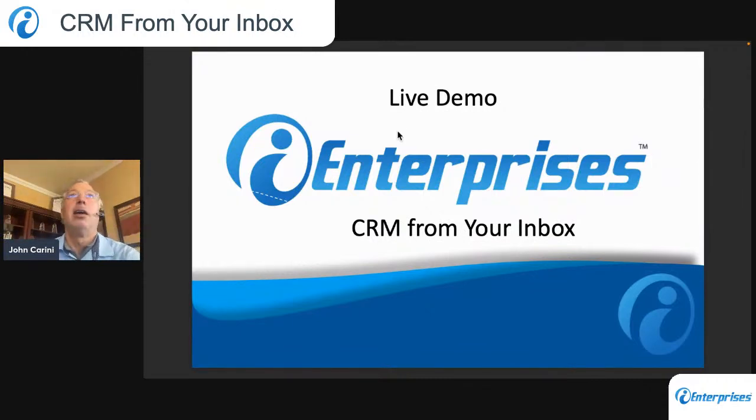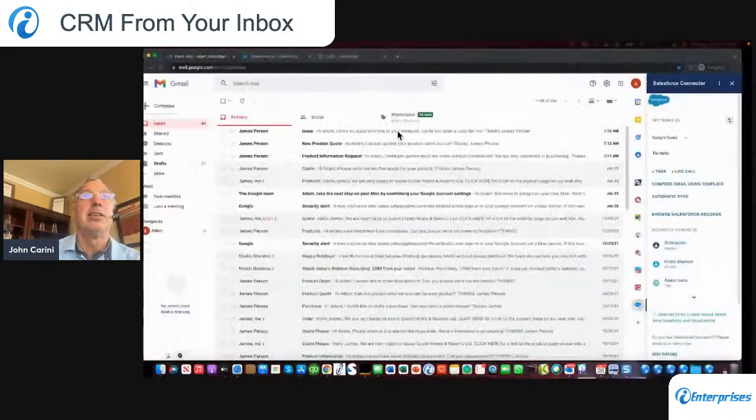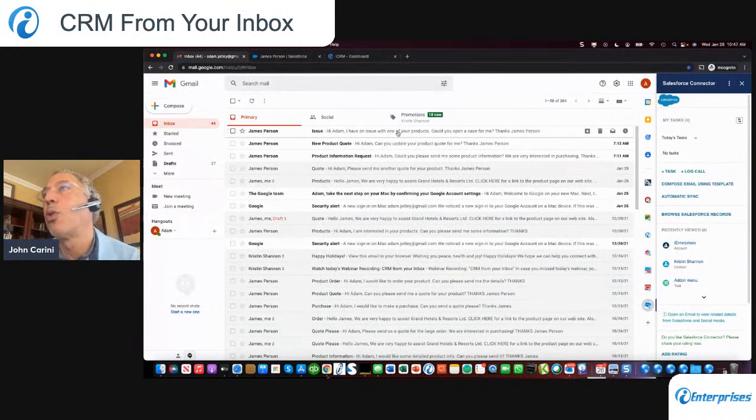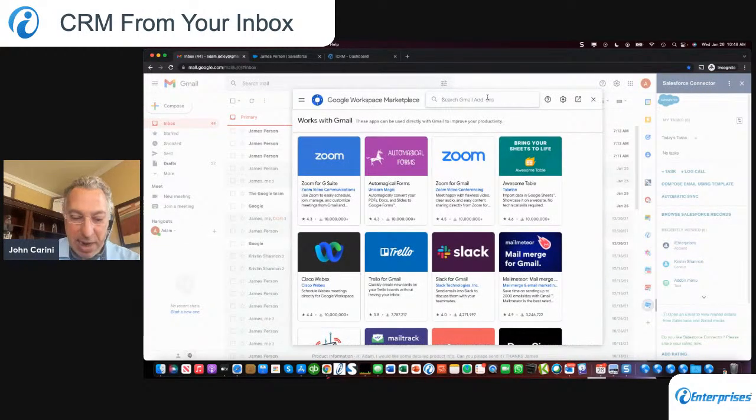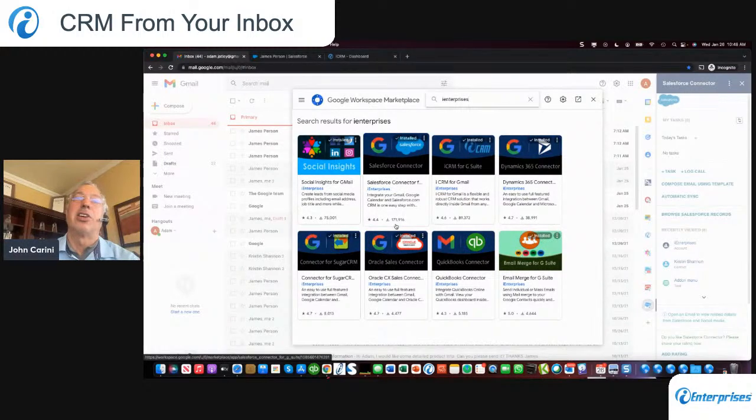Our most popular version of our product is actually our Gmail Salesforce connector. There's something like 180,000 installs. Actually, let's check. You can get the add-ons if you don't have them already and you're using Gmail, by just clicking this little plus button down here in the bottom right of Gmail. You could search for Salesforce, but I'll search for our company name so you can see all the different ones we have. And here's the Salesforce connector, currently with over 170,000 installs, which is great.